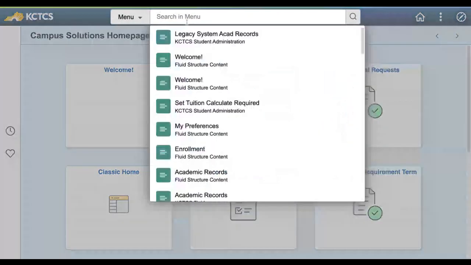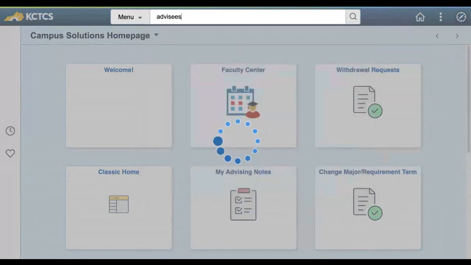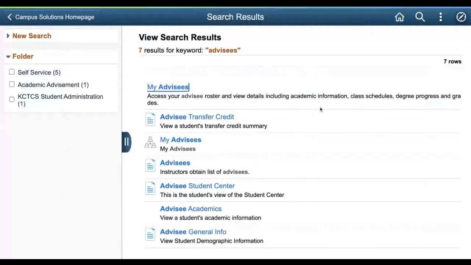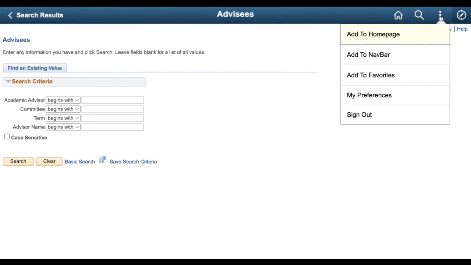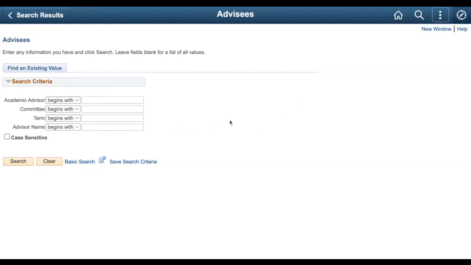Go up here to the menu search bar and type advisees. And now you get a bunch of stuff here, but the one that you want is the one that says just advisees. So you click on it and now you've got a query, and that's what you're going to be doing here. If you want to save it as a favorite now, go over to the little dots here and add to favorites, and then it'll be there for you next time.